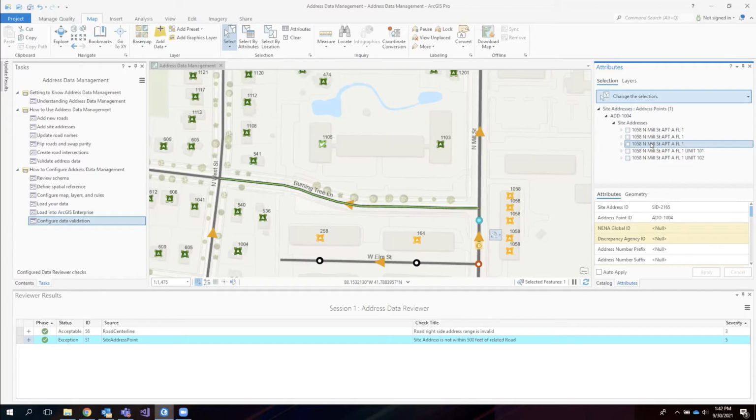Mm-hmm. And then the other, also, I forget which checks we include out of the box, but is there anything to check the sequence of address ranges, or if you're doing more logical ranges, are there ways to find if the ranges either overlap or are out of sequence?